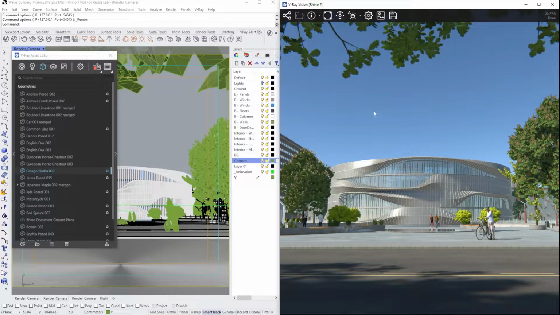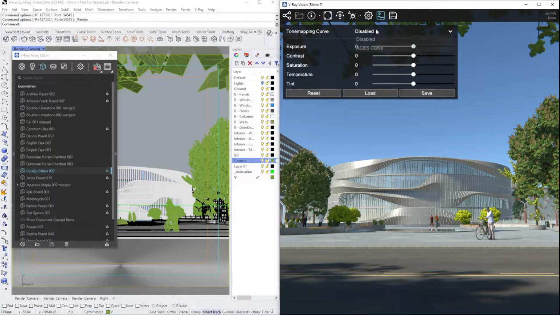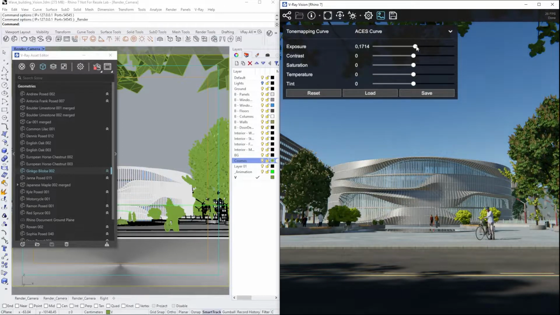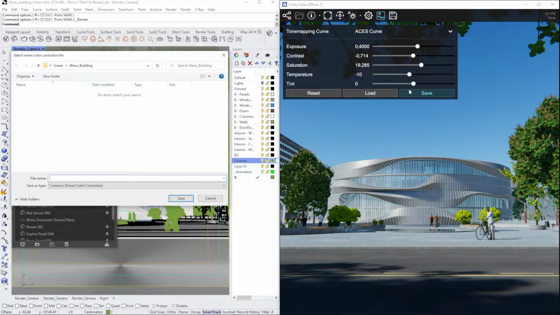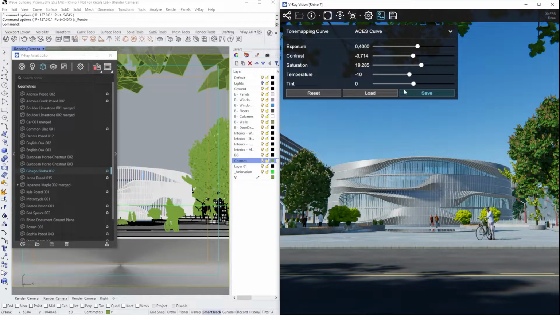On the right, we have color corrections, which gives us the option to use sRGB color space. And if we want, we can apply an ACES curve for a more contrasting look out of the box, and also adjust exposure, contrast, saturation, and more on the go. When we are happy with the adjustments, we can always export them for later use when we reopen the scene or share it with other people.